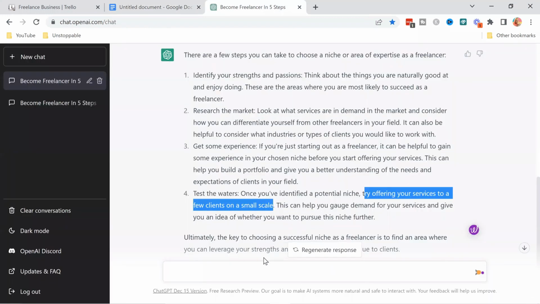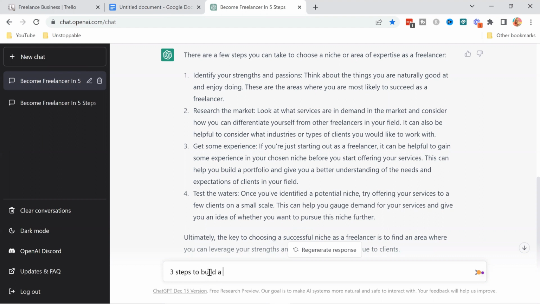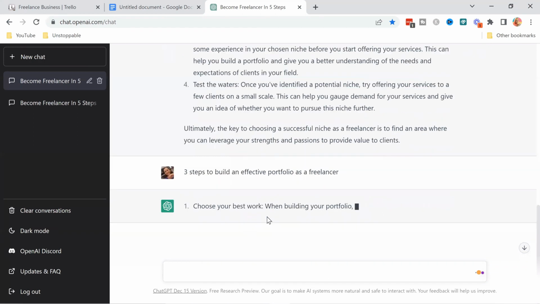Okay, so now you want to ask how, 3 steps to build an effective portfolio as a freelancer. Or you can actually, let's say, create an effective portfolio as a freelancer. So let's just try this one, okay? Because you can always change up your question.